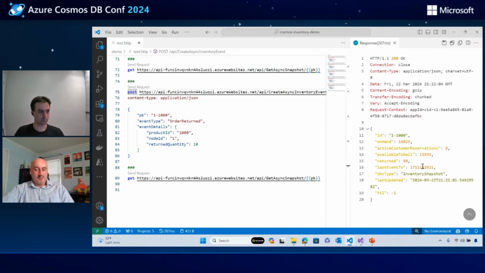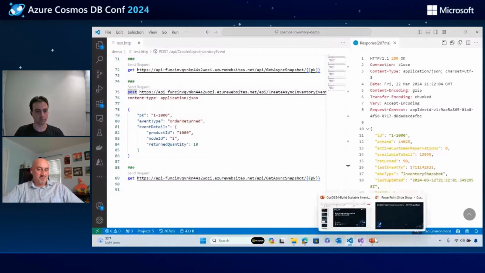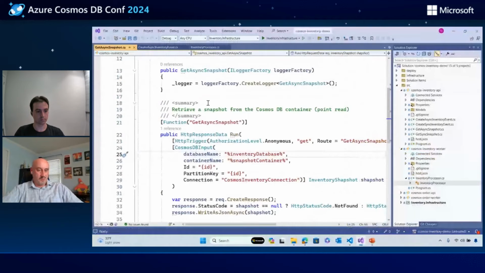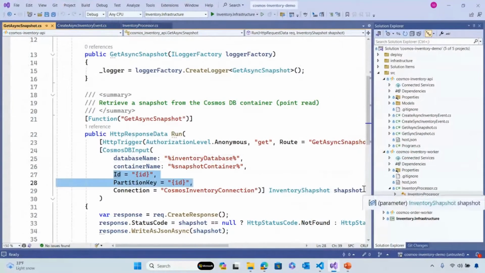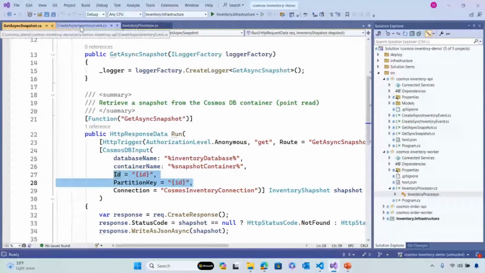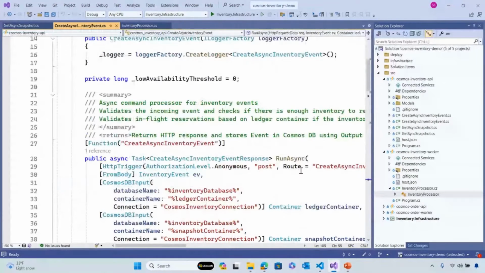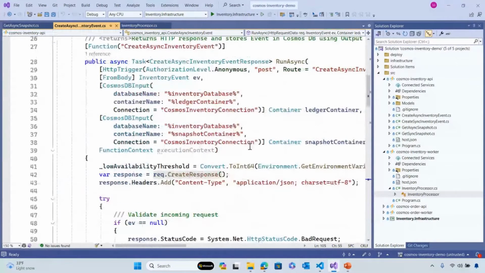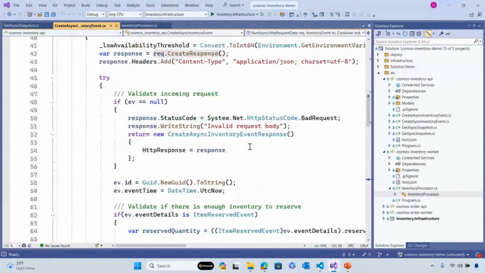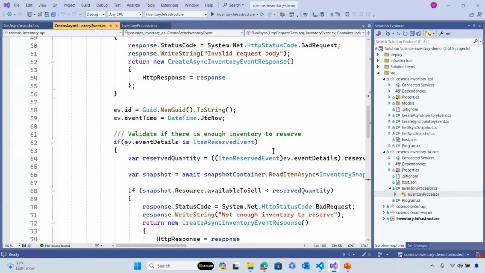Let's look at the code and how it's implemented. From the code, we have a couple of functions, and then four APIs, and then the worker process. For get async snapshot, we're using a simple partition key ID, read by ID API. For create async inventory, we're using a couple of validation rules. At the end of the day, we do a simple write, create document.